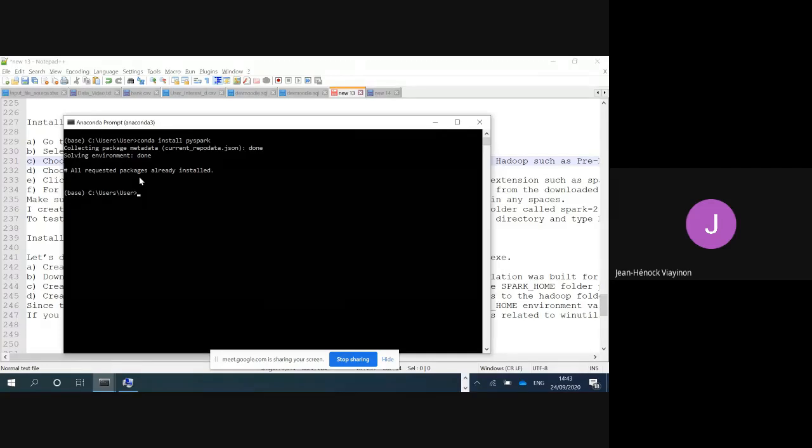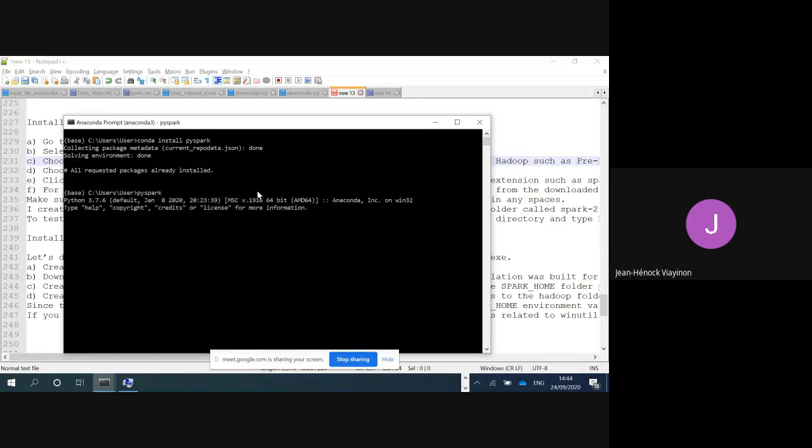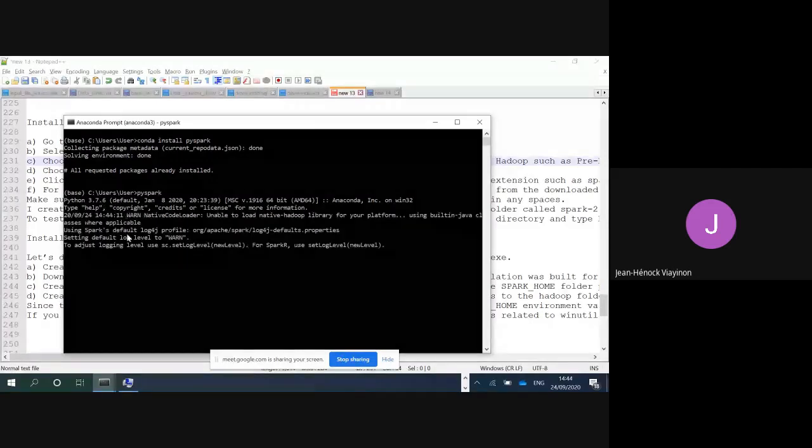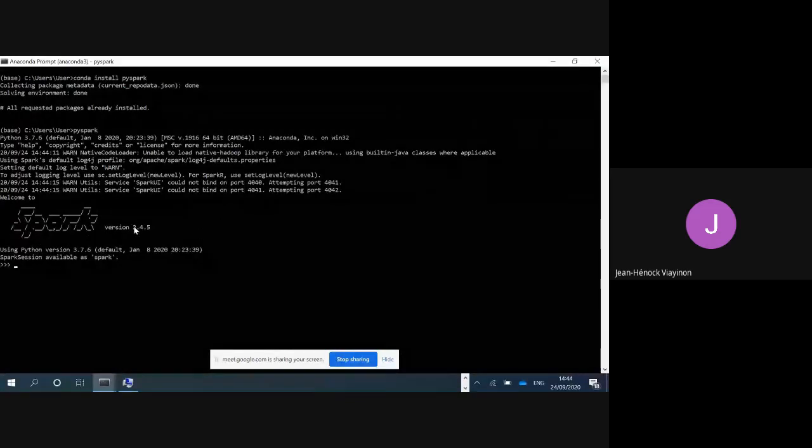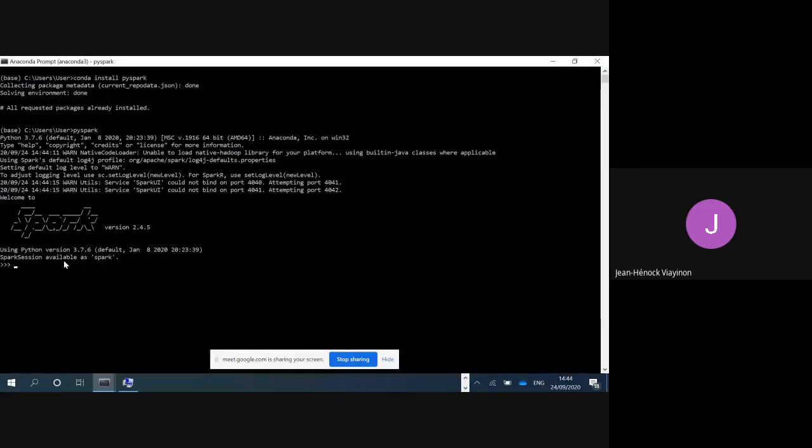So now, if you succeed in doing that, let's try to run PySpark from the command line. PySpark should now work from here. Yes, it's using Python 3.7.6, and it's just starting now. It's connecting with Spark, and everything is set up. You can see Spark version 2.4.5, using this Python version, and Spark session available as spark. So it's giving you everything, and you can just use your Spark from here.